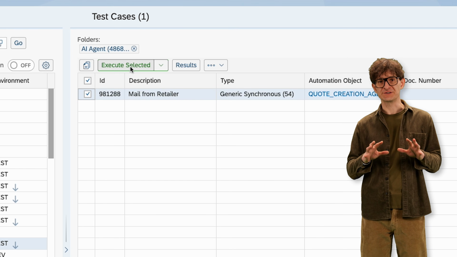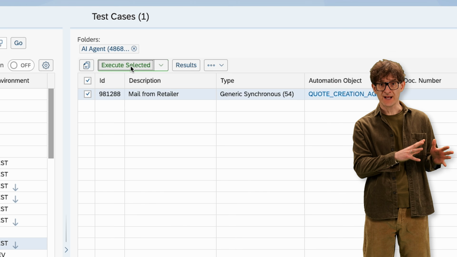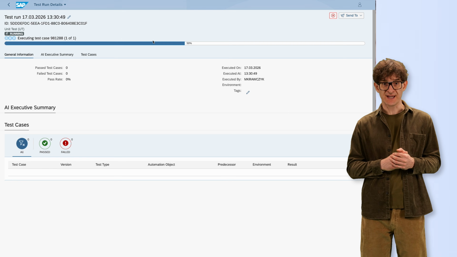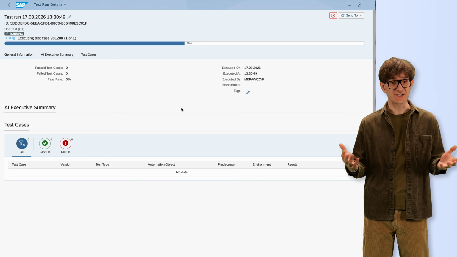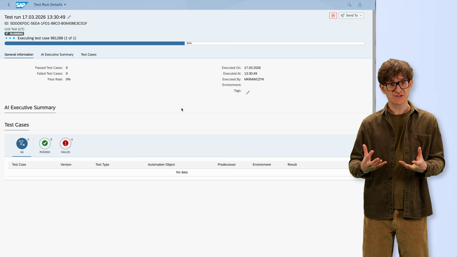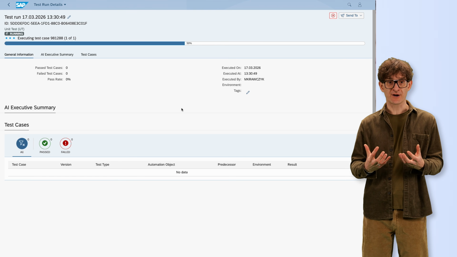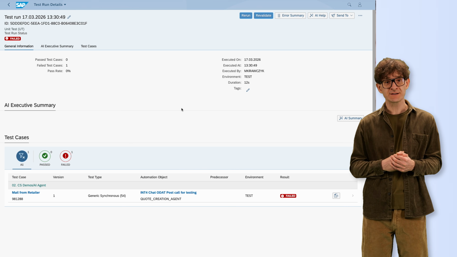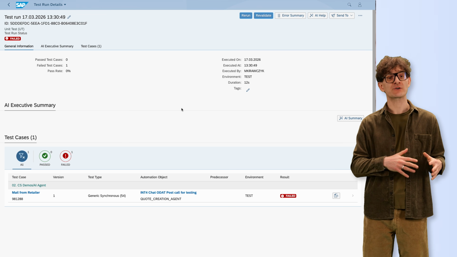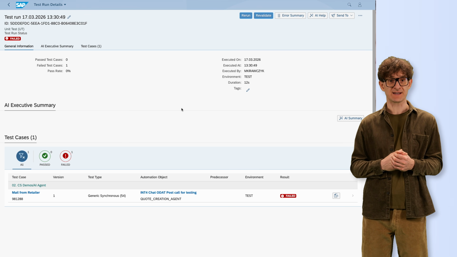What the system will do is it will take this email, send it directly to the agent, let the agent, for example, SAP Joule agent, process the message, create the sales order, and then validate both what the agent returned and what was actually created in SAP S/4HANA system.